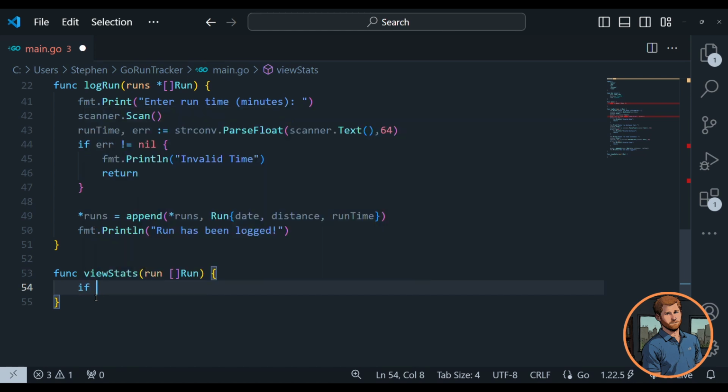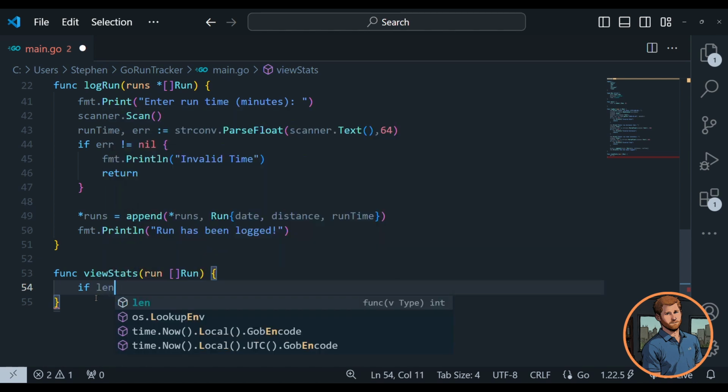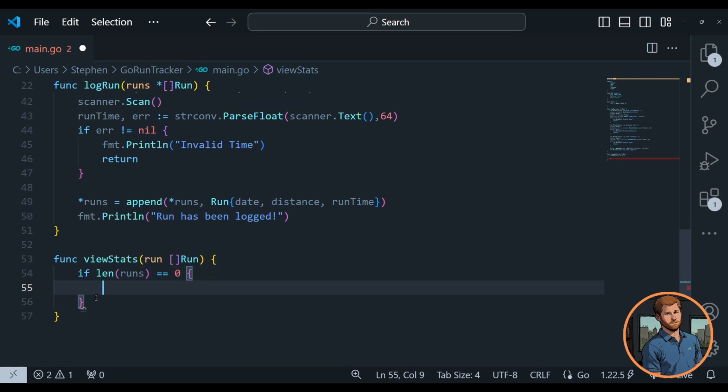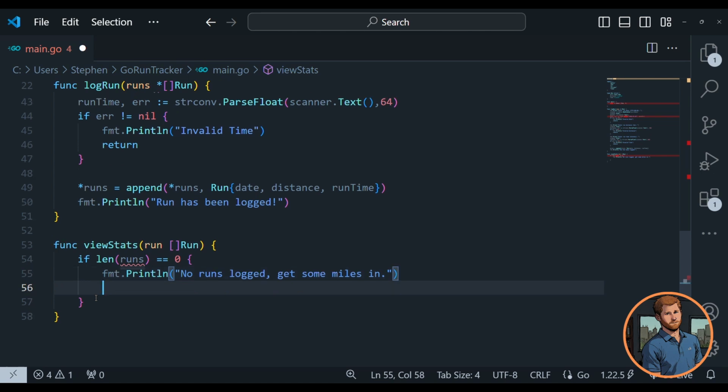So if length of runs is 0, well then we haven't run anywhere yet, so Println no runs logged, get some miles in, even though we're measuring in kilometers. Return. Alright.